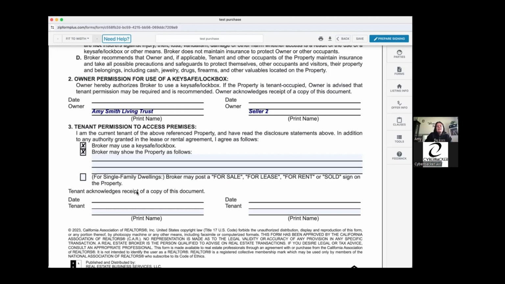Okay. And then the third option down here, also keep in mind too, that if the tenants or the owner's family lives in the property, oftentimes they don't have an actual lease or rental agreement in place. So there's no authority in that lease or rental agreement for access. So it's also important that we spell it out there. And then the third box there is for single family dwellings. Broker may post a for sale, for lease, for rent, or sold sign on that property. So you can check that box as well.